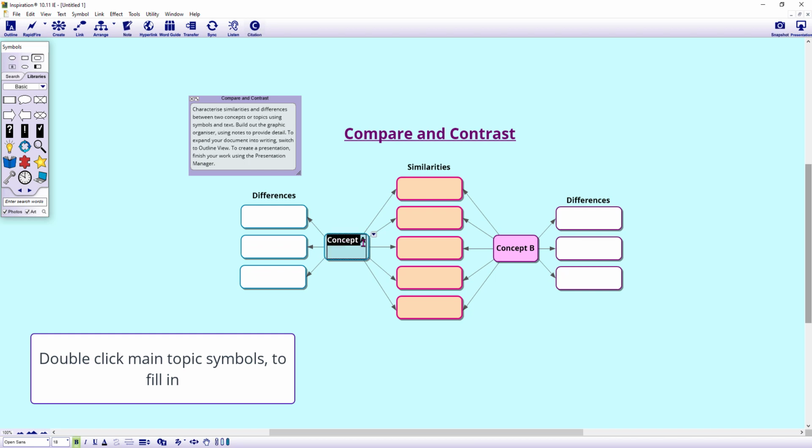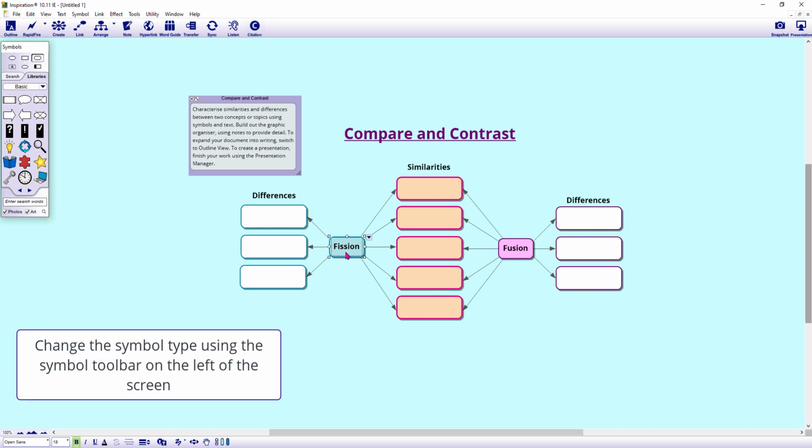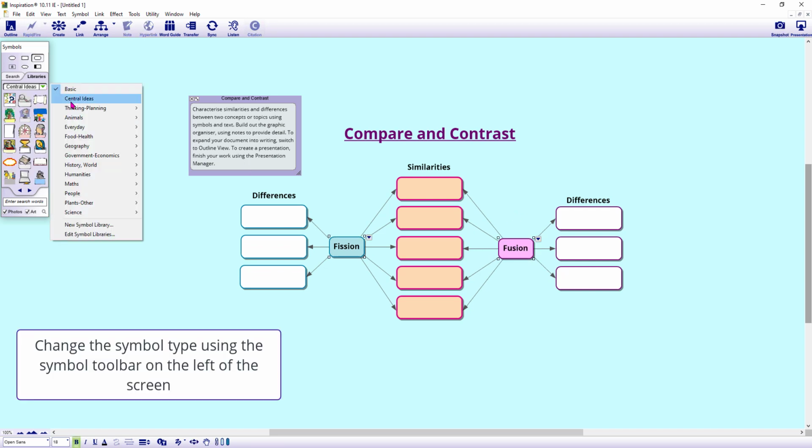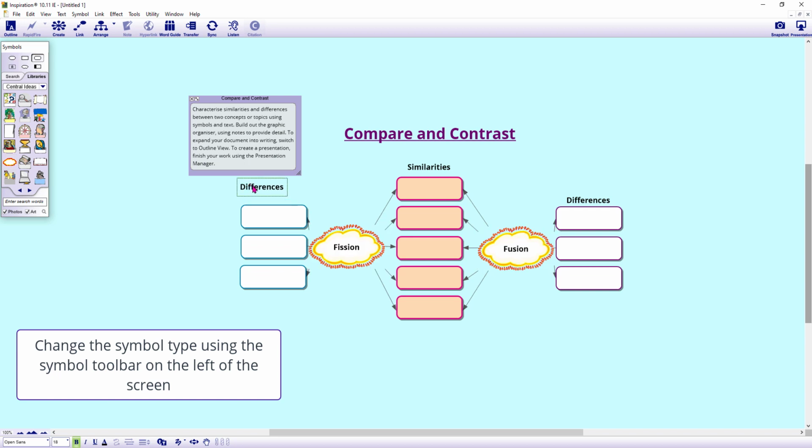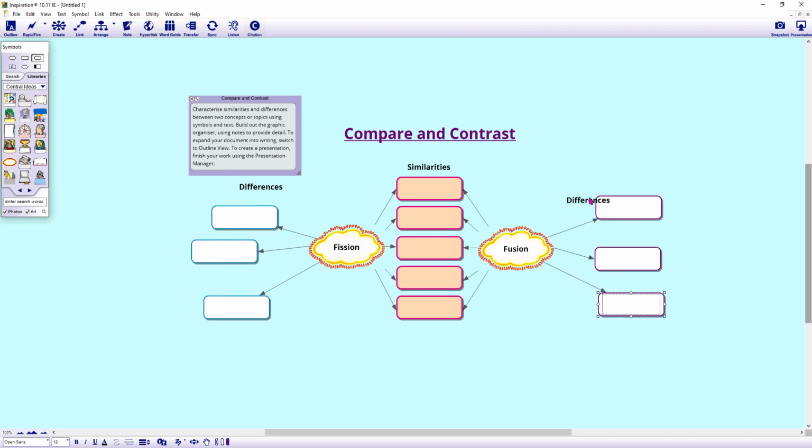Next, we can input the two topics we will be comparing by changing the text of the main symbols. By selecting the symbols, I can change the design using the toolbar on the left-hand corner of the screen to suit the central ideas.